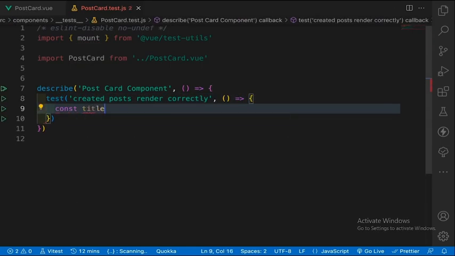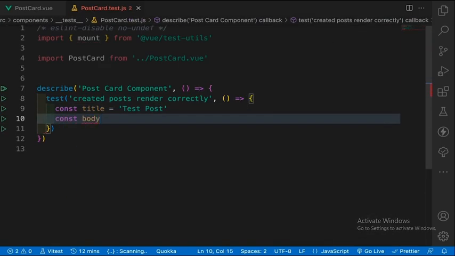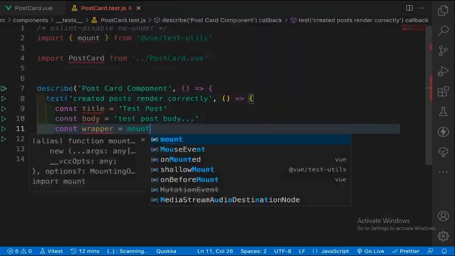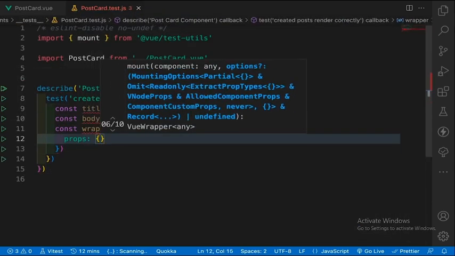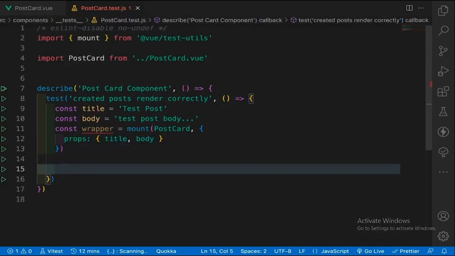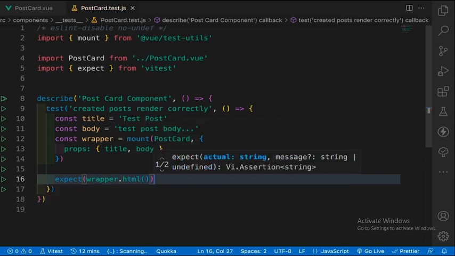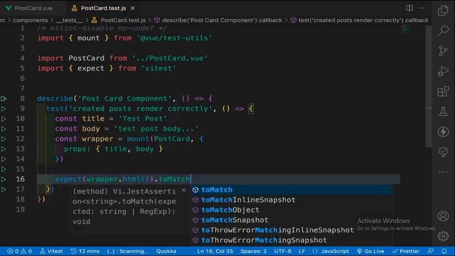Let's create a title variable and call it test post, and then a body variable with the value of test post body. These two variables will serve as props for our postcard component. We can then mount our component using these two props as its second argument. Now, we can write a simple snapshot test to check that our postcard component displaying our posts render correctly.